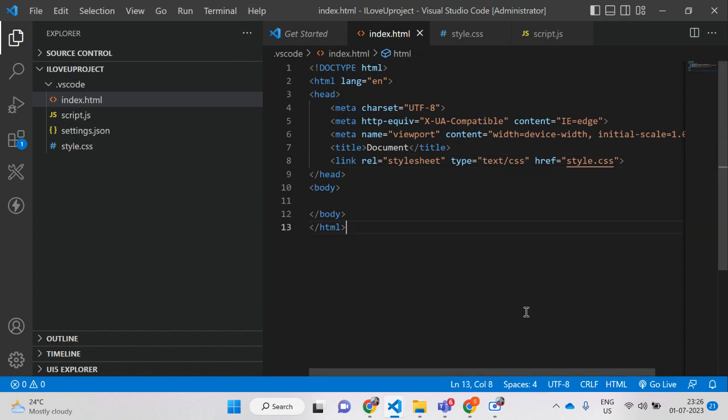Or inside your body, you can give the link for the JS file. So script, the script file name is script.js. Okay, in this way I give two links, one for CSS and one for JS. Okay, so inside the body I am writing my text line.